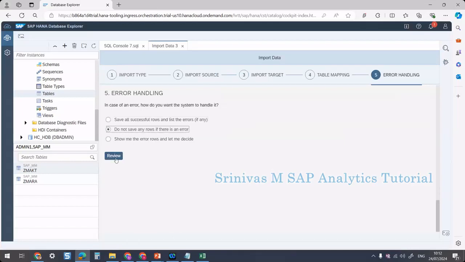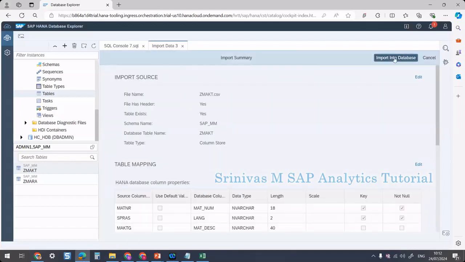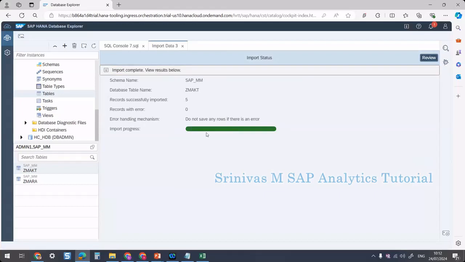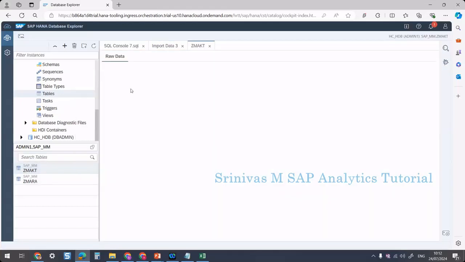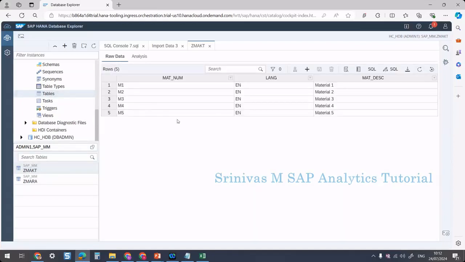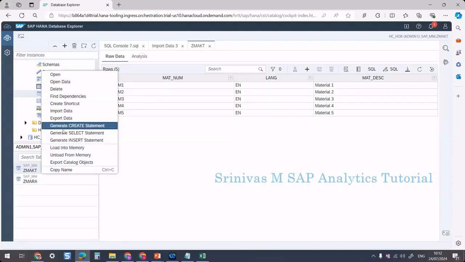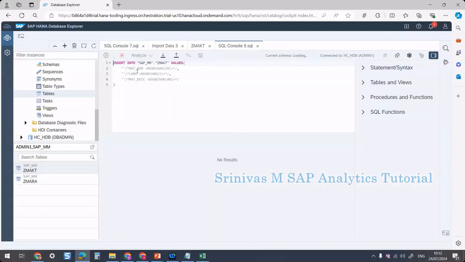Do not save any data in case of errors, import to database. So it was successful. Now if I try to see open data, whichever 5 materials are available in my master data table, for those 5 materials I maintain the text. Now to show this foreign key relationship, I am trying to insert a new record, using generate insert statement, into this material text table.